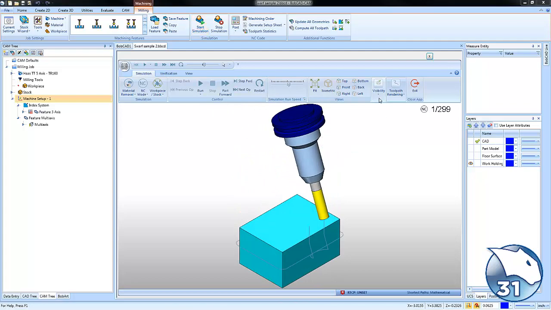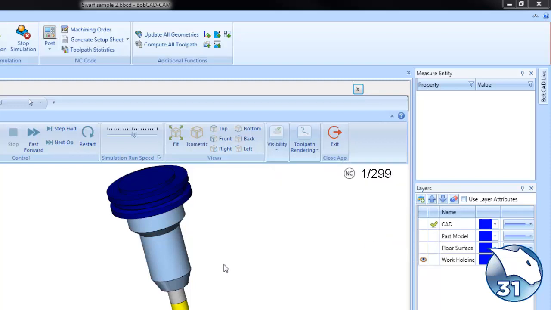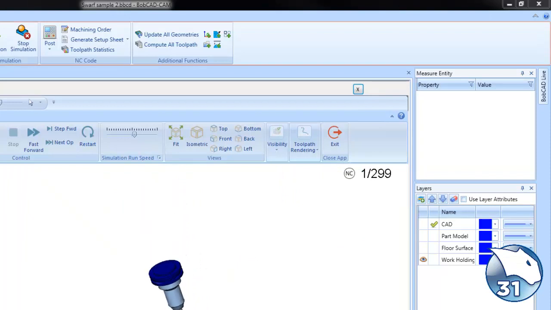All right, the first thing I'm going to go to is visibility, and this is where you can turn your workpiece or your stock model to show, be transparent, opaque, or hide. In this example, I want to hide both of those just so I can visualize the toolpath.